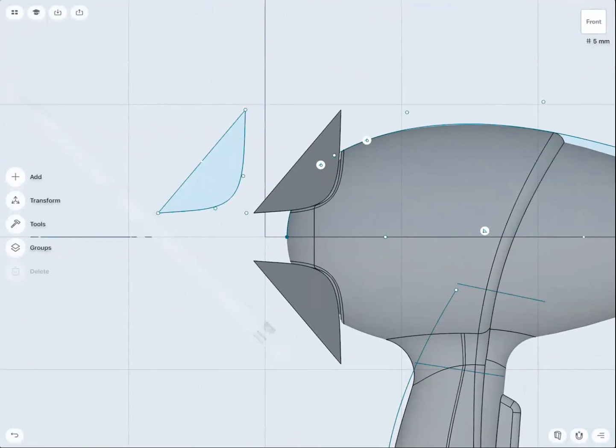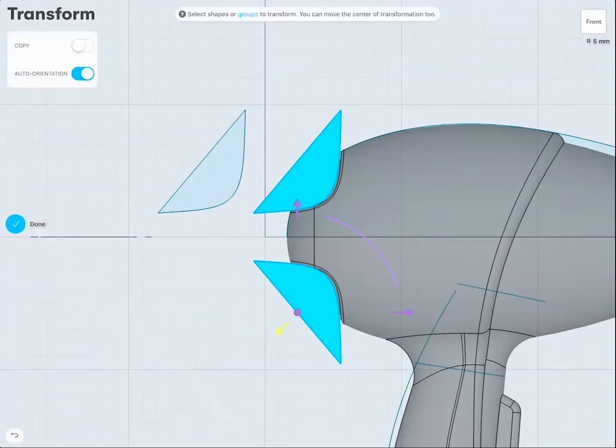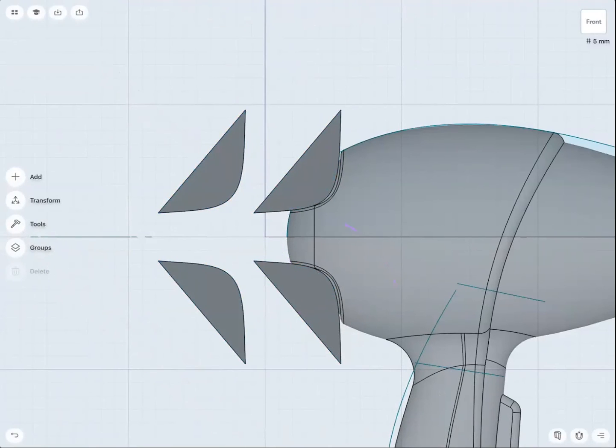To save myself the work, I make a preliminary copy. So both I selected, go to the move command and copy and just move it back. Currently I use the grid snap again, so it's very easy to reposition them if needed. Great.